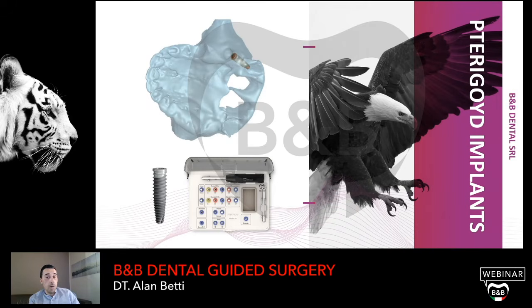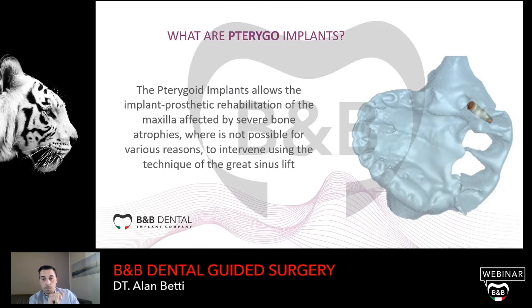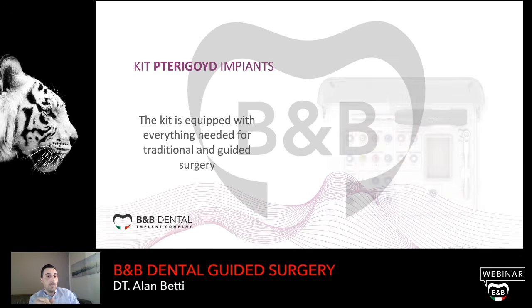Just a word about pterygoid implants and two words about Juxtagrids. What are pterygoid implants? The pterygoid implants allow the implant prosthetic rehabilitation of the maxilla affected by severe bone atrophies, where it is not possible for various reasons to intervene using the technique of sinus lift.